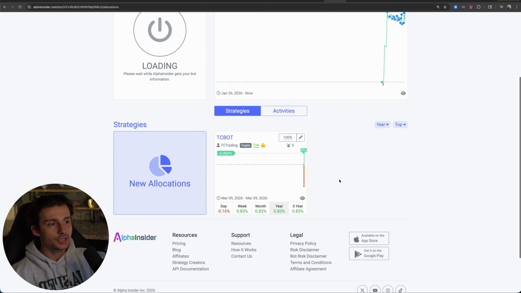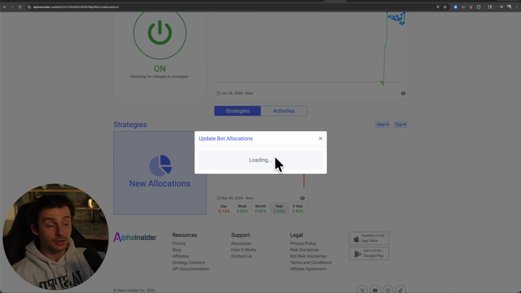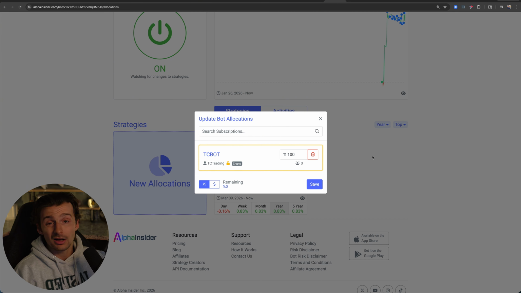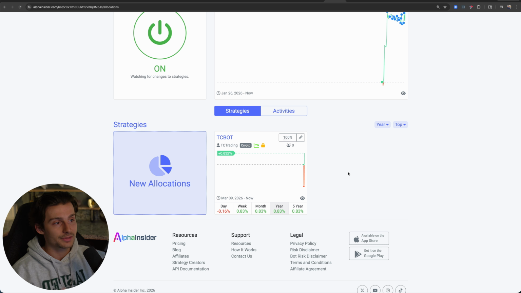You can add allocations. You can check the strategy. You can edit the allocations to the current strategy. You do not have to have 100% of your cash going to the strategy. If you don't want to, you can set 10%, 50%, whatever you want to do just to test things out, test the water, see how it all works.